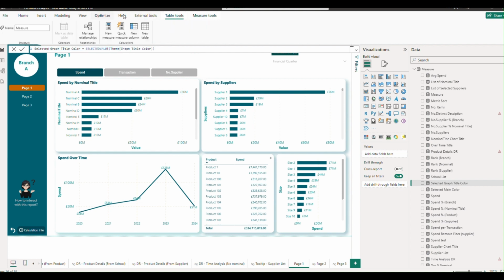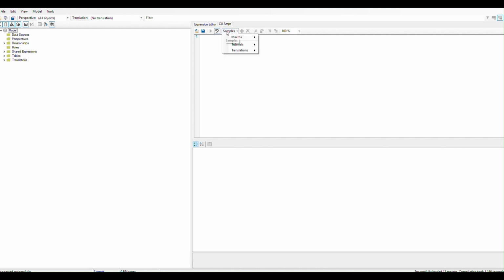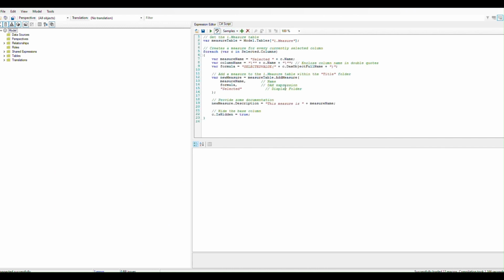If you have Tabular Editor, you can quickly create multiple measures at the same time based on certain logic. It can save you lots of time to create measures. However, it is out of scope of this video. I will talk about this later.